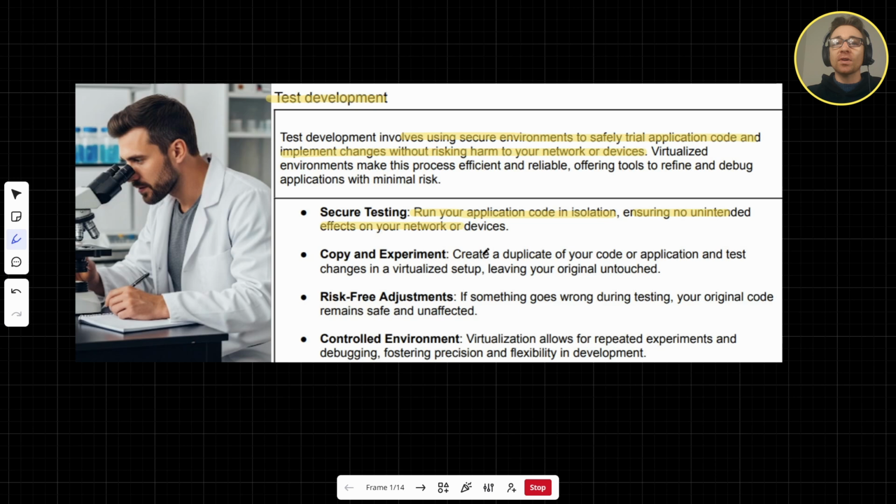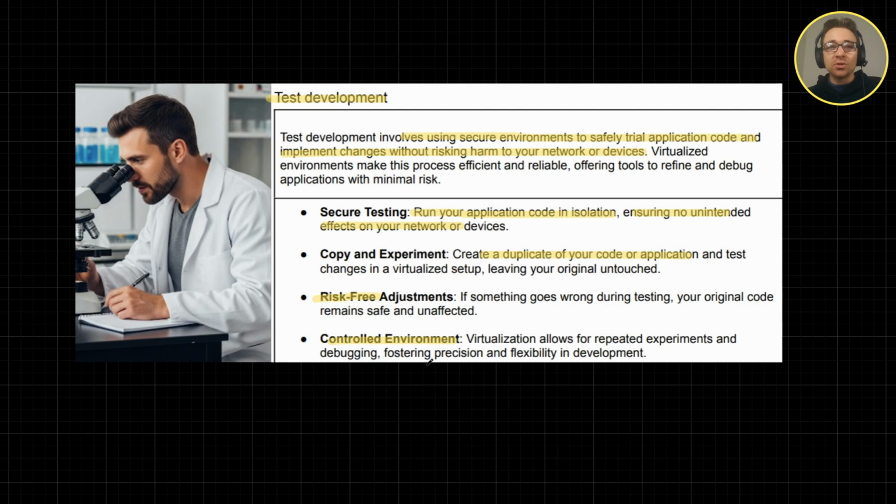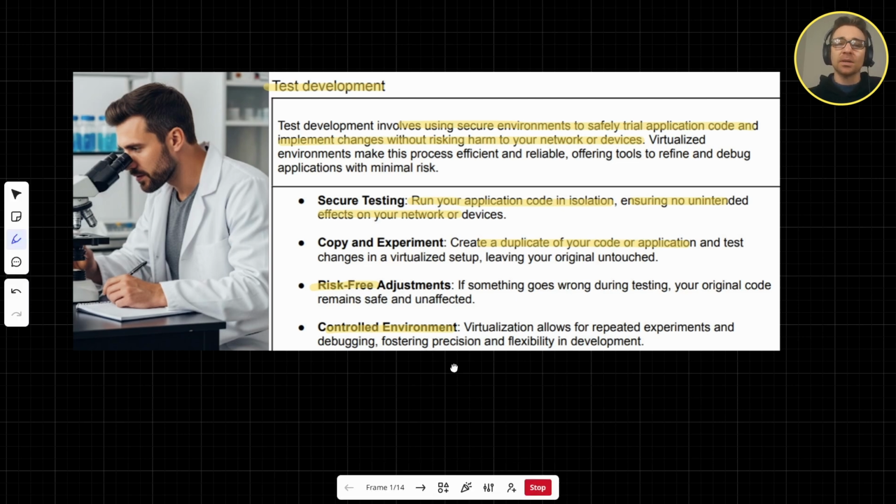So you can create a copy of your code or your application and then make some changes in the virtual machine. And those are going to be pretty risk-free overall, right? So it's a controlled environment to do that testing that you might want to do. It's not about testing malware files. It's about testing changes to your code, right? That's what test development is about.